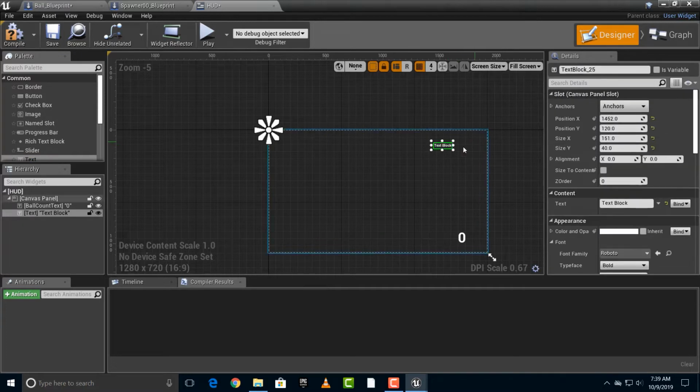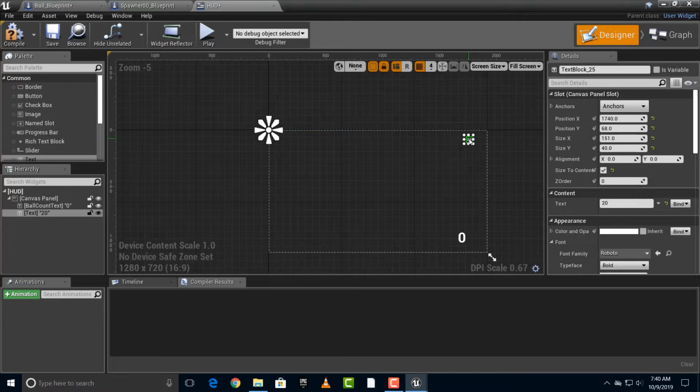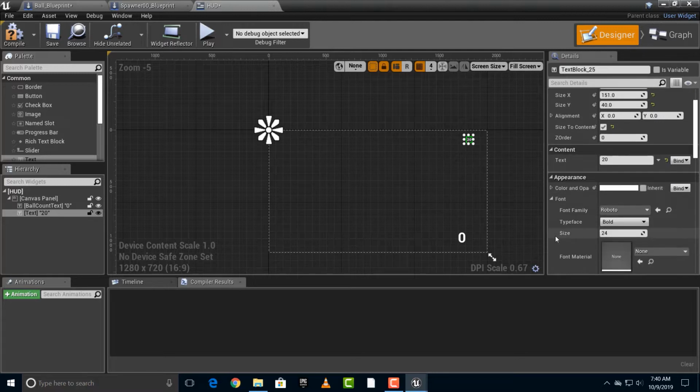Okay, so what we'll do is add in the size to content, and we'll give it maybe 20 seconds. Okay, so now we get to see where the gameplay actually becomes important. So what do we want to do? Do we want to give this player a timer? What is it that we want to do?